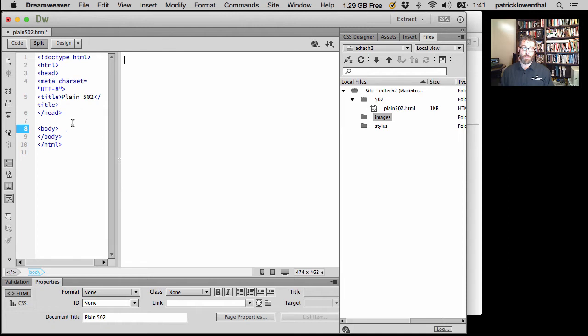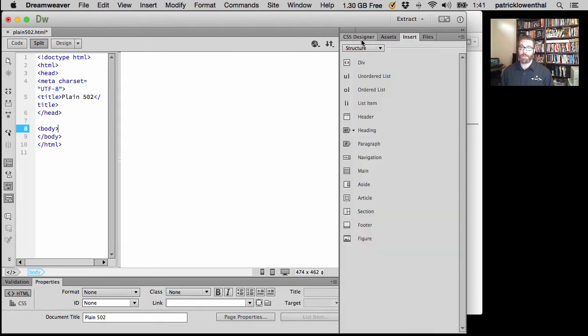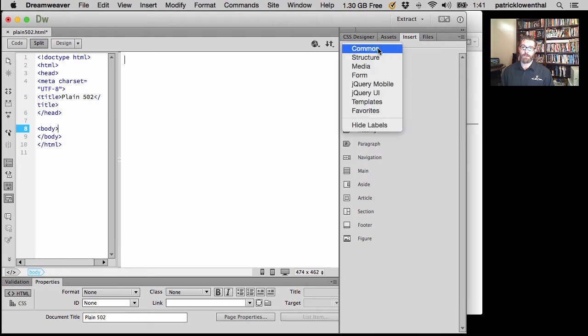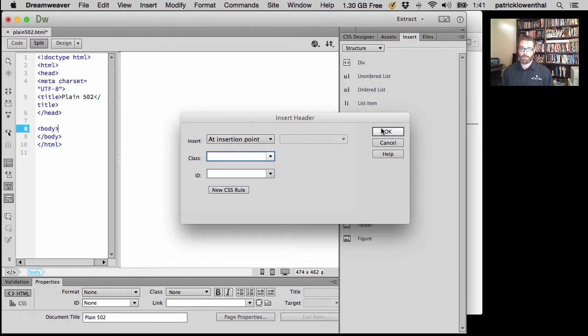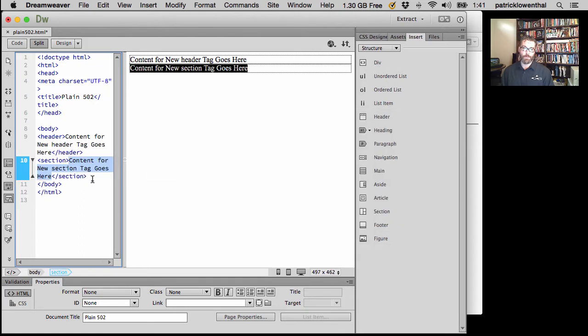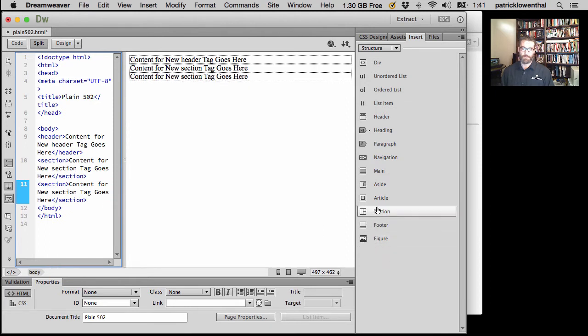With my cursor right up top, you can create these tags in a number of ways. You can go through Insert, and there are some options down here under Structure, but what I like to do is often use the Insert panel. If you don't see this, you can go to Window and make sure it's selected, and then I make sure that I have Structure selected. Over here, this is where I can hit Header. I'm just going to hit OK. I'm going to make sure my cursor is right outside of that. I'm going to hit Section, hit OK. Do that twice, and now Footer.